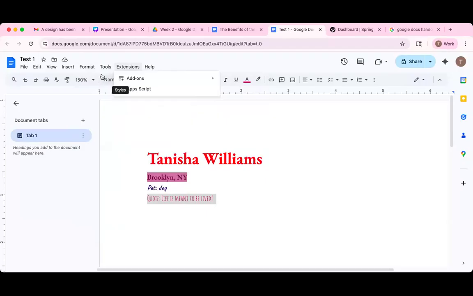So I would definitely encourage you to review and just play around so you can see what else you're able to do. So this is the document that I'm just playing around in. The next thing I want to show you is if I wanted to change the line spacing.